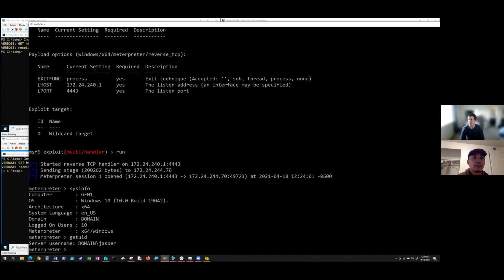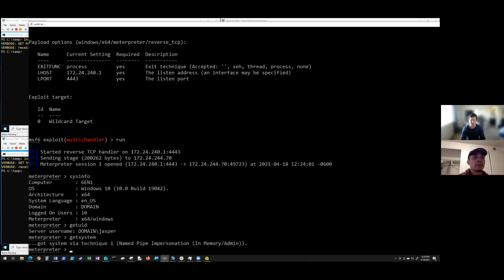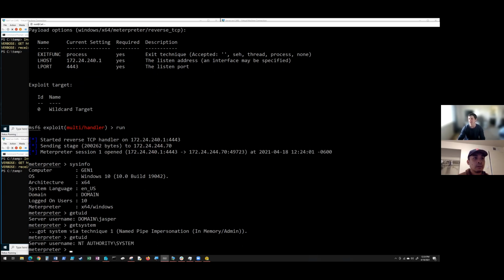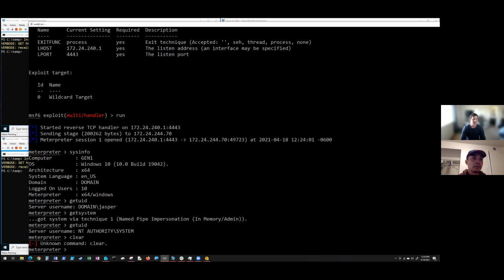Now, since we're going to be going after credentials in memory, we're going to need SYSTEM. So since it was run with administrative privileges, it's just as easy as getsystem, and it should just transfer over to system level access. Get UID. Okay, NT AUTHORITY\SYSTEM. So we're good to go there. Nope, that's not going to work here. So we will go ahead and load Kiwi.